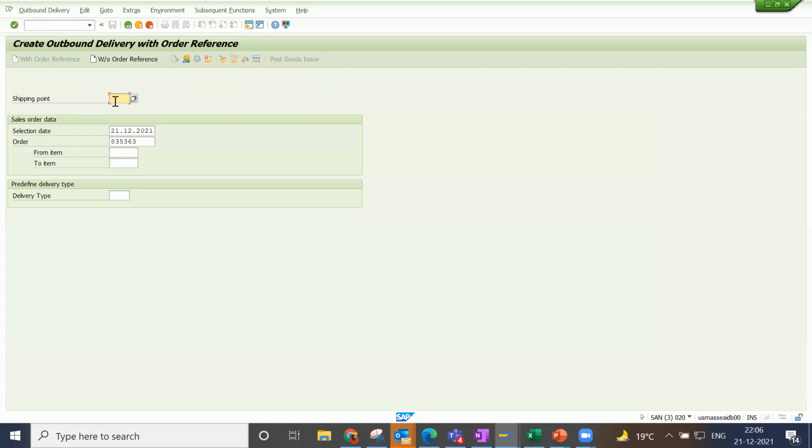The shipping point determination is based on the loading group and shipping condition, which are maintained. The loading group is maintained at the material level, and the determination is a combination of plant, loading group, and the shipping condition. Plant and loading group we maintain in the material master, and the shipping condition we maintain at the customer level.